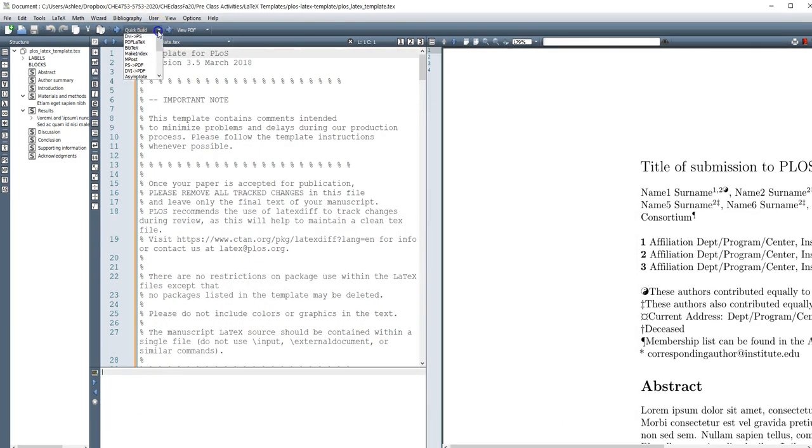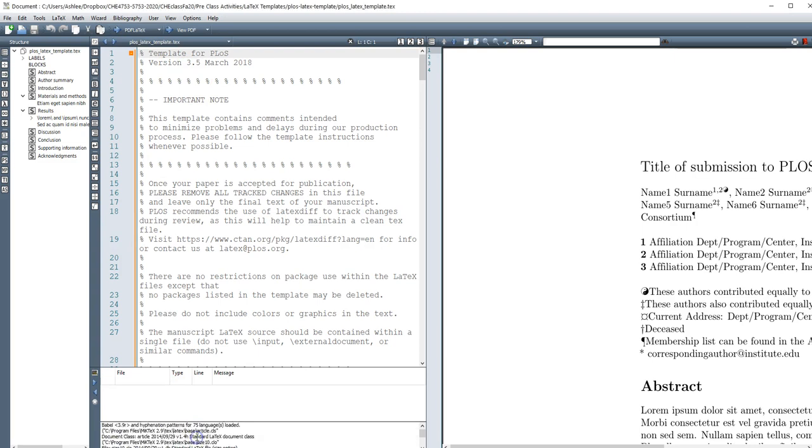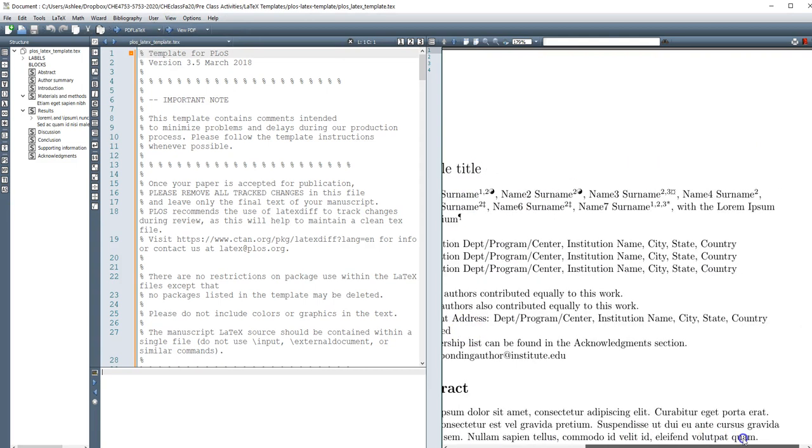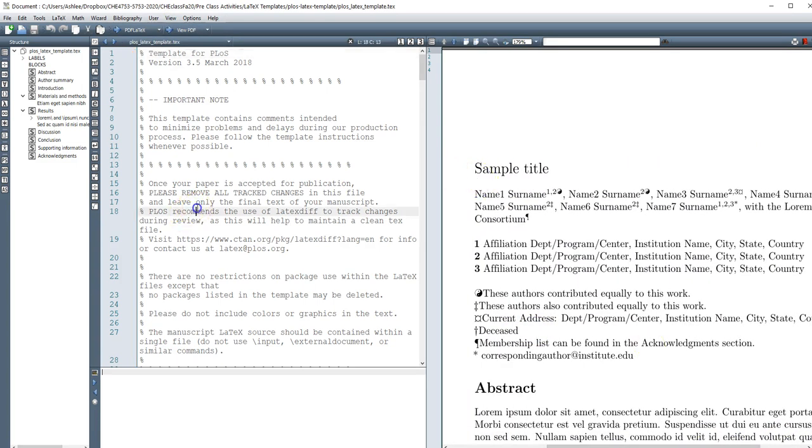I can, with this drop-down menu, click PDF LaTeX. I can run it. That actually ran normally. There was no error message. And then I can manually click View PDF. So I see my sample title is now displayed.